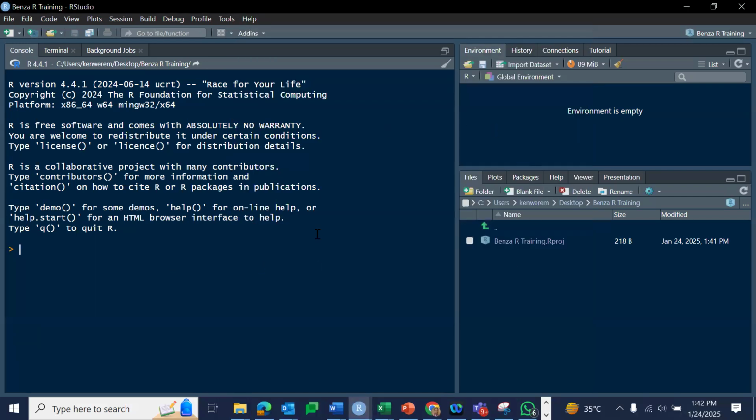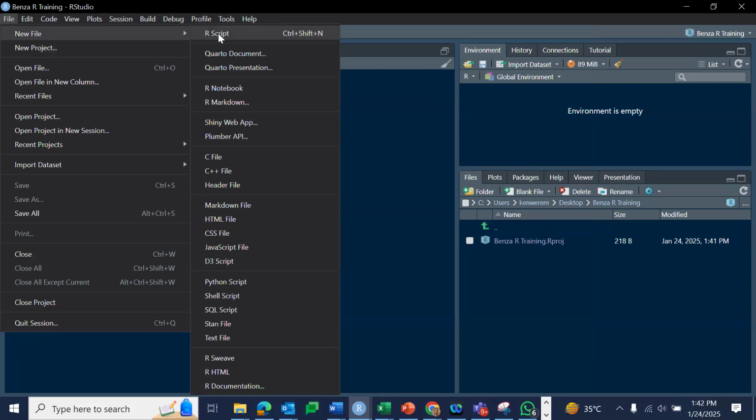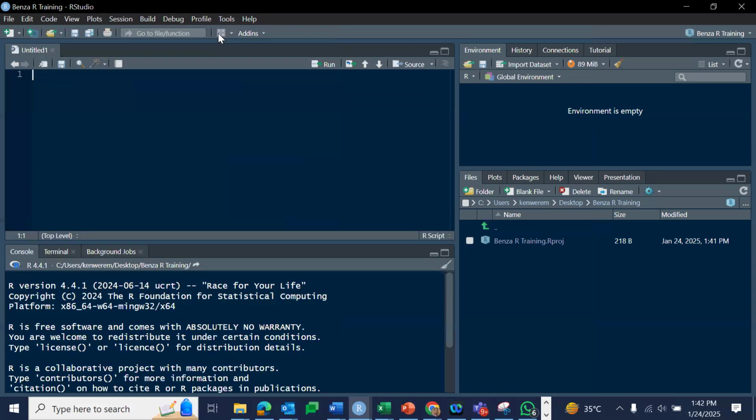And when you open R newly, it has only three quadrants, right? Then to get the fourth quadrant, you just go to File, New File, and click on R script. So the fourth quadrant now opens. So I would want you to replicate this on your system to create a new project for training.